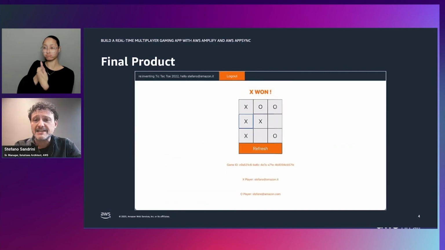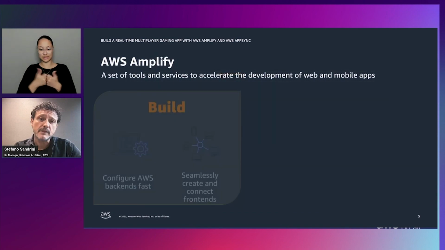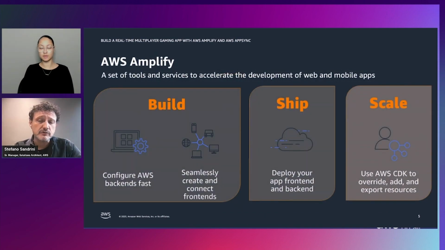The game is a classic turn-based game, tic-tac-toe. It's played online and in real time. When it's their turn, players can place their X's and O's, and in real time, both clients will be updated with the new status of the turn and the new status of the game board. We'll use Amplify and AppSync to build this game.